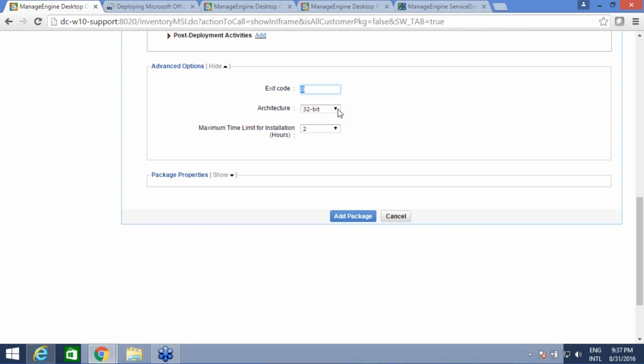And architecture, whether it's a 32-bit or 64-bit application, and max time for installation. So the Desktop Central agent gives 2 hours for the installation to be completed. In case the installation is not completed within 2 hours, it kills the process and sends out a status to the server as timed out. You may want to increase it because if you install any huge application like AutoCAD or a SAP application, you may want to give time, depending on the application, like 3 to 6 hours. That's the maximum time that you can set for installation.